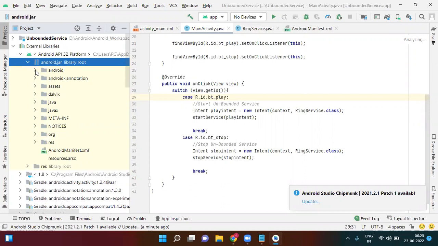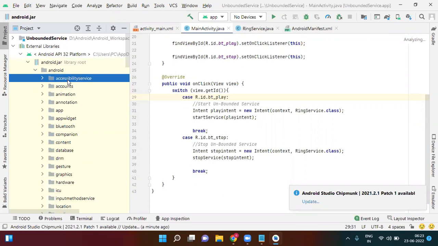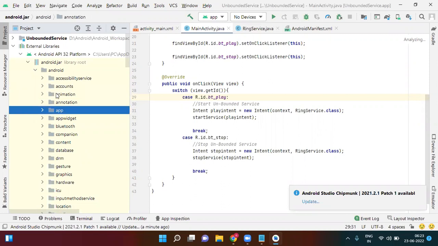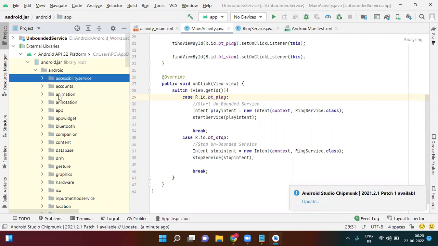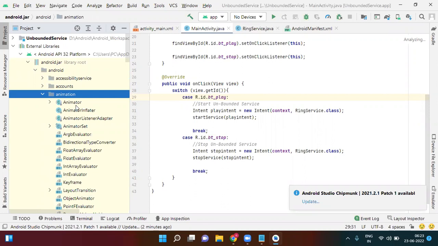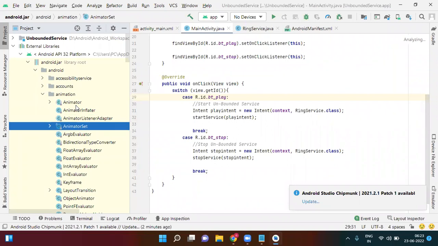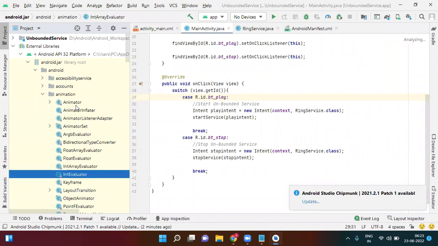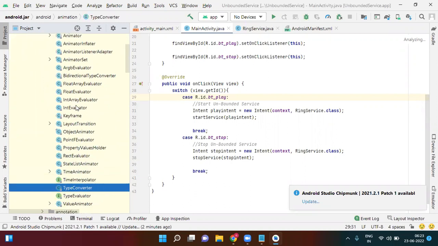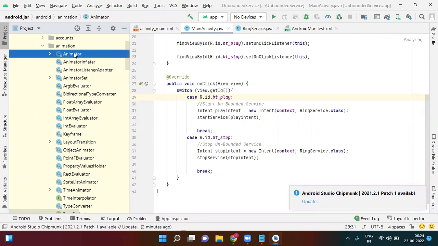For example, if I open android, see, accessibility service, accounts, animation, annotation, app. Okay, for example, let me go to animation. There are a number of animation related classes. These are all libraries only. If I want to implement animation, I will use PropertyValuesHolder, TimeAnimator, TimeInterpolator, TypeEvaluator, ValueAnimator. Like this, so many things will be there. So you have to use any one animator.